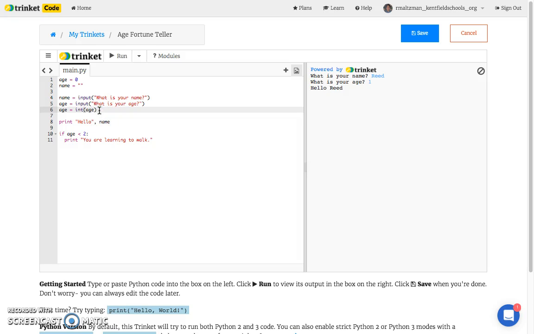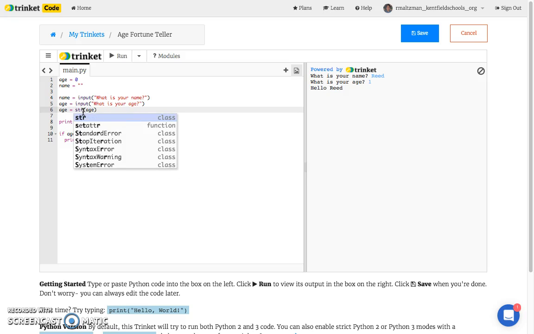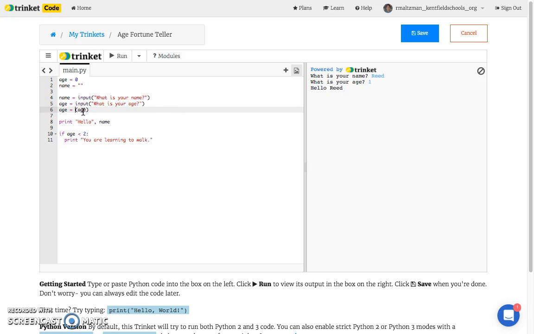And what if we wanted to do this the other way? Turn an integer into a string. Actually, you could do that too. You could say str for string. It'll turn it into a string. Great. But let's just stick with this for a second.